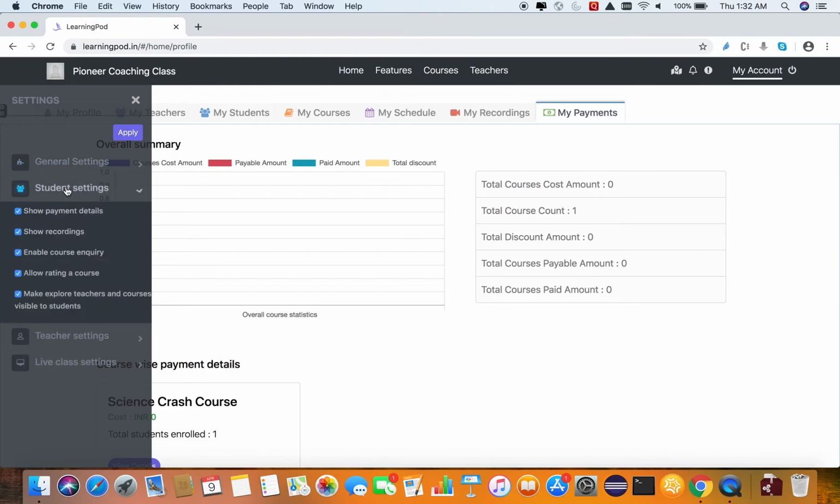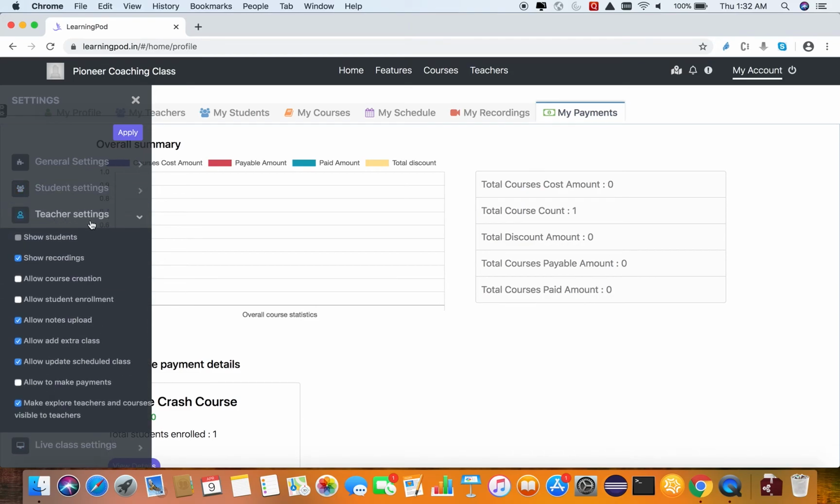Under the heading Student Settings, you have a couple of options, like whether you want to show the recordings of your live class to the students or not, whether you want to show them their own payment details or not, and whether you want to enable course inquiry, rating, and make the Explore Teachers and Courses visible to the students. Similarly, there is a bunch of teacher settings. Again, whether you want to let them view the recordings, yes or no.